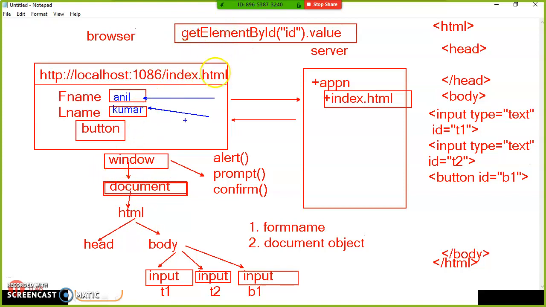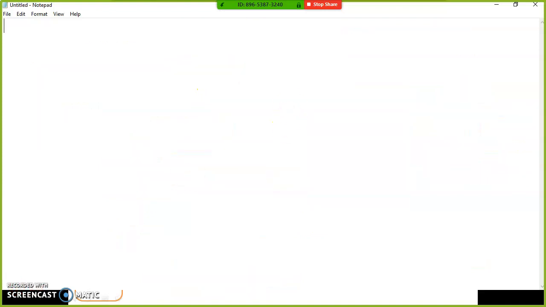How to call the function? Object name dot function name of. Object name is document dot getElementById dot value, something like that. Also, practically we'll see some examples. Open the HTML tag and close the HTML tag.